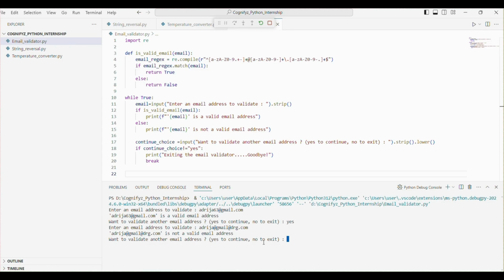Again, I'm going to continue. This time I'm going to give only adr.com. Here it is also showing that it is not a valid email address. And now I'm not going to continue, so I'm writing no. And here it prints exiting the email validator, goodbye.